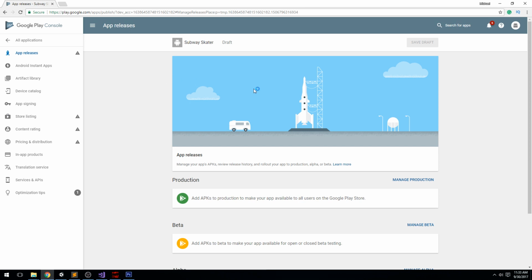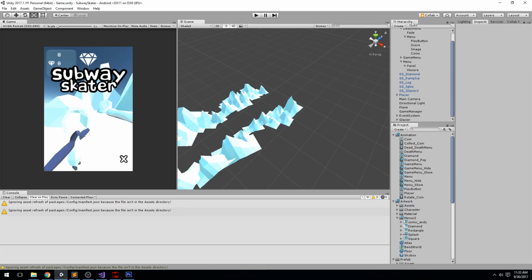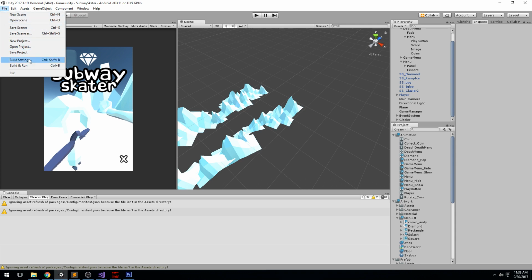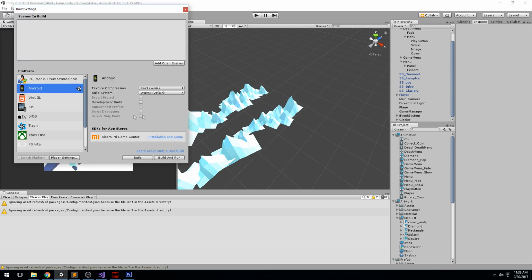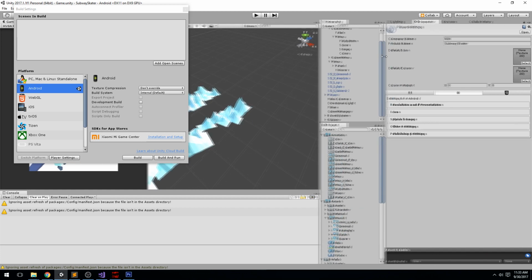Next up, we are going to tackle the app release. So this is where we actually upload our APK. To do that, we need an actual APK. So we'll be heading back inside of Unity, make sure we set up everything we need. I'm going to make sure to go under File, Build Settings. We are building to an Android phone. Let's go under Player Settings and add an icon.